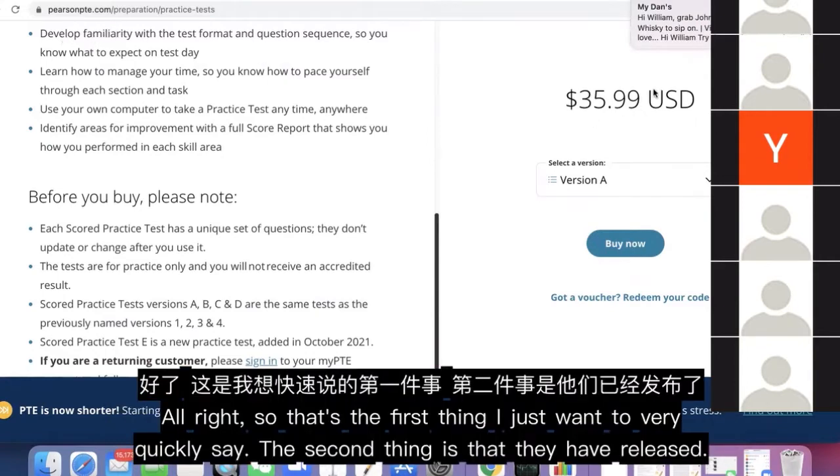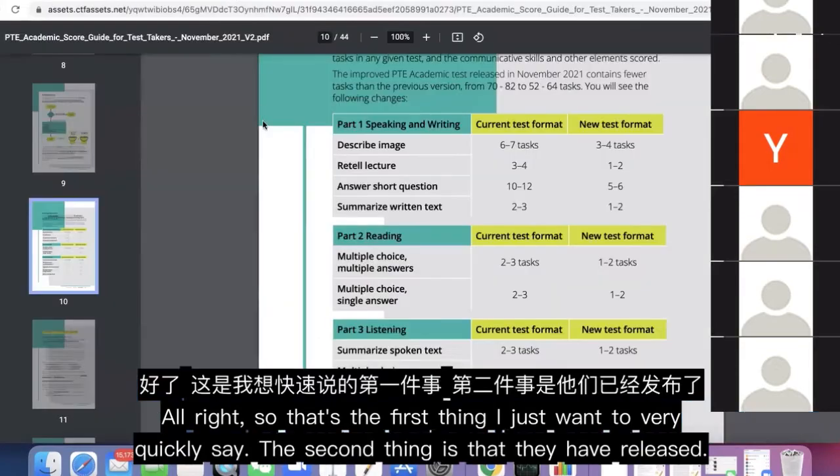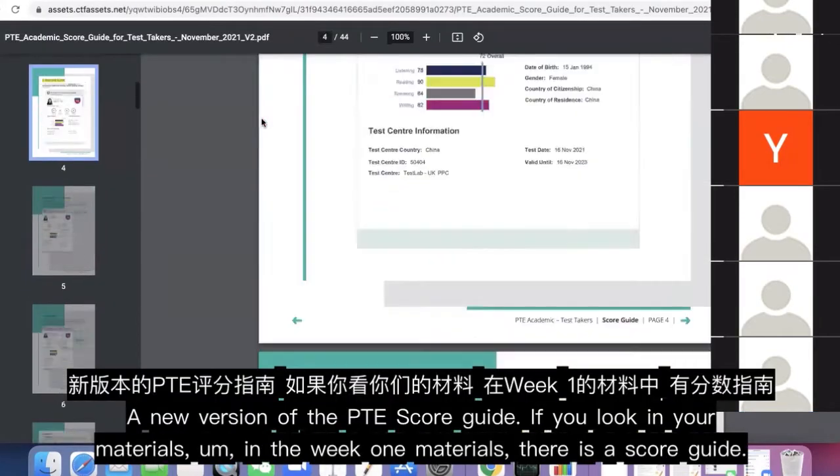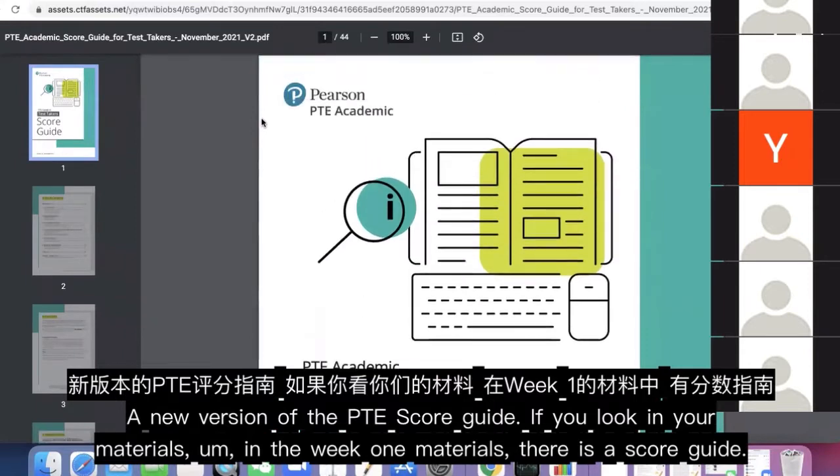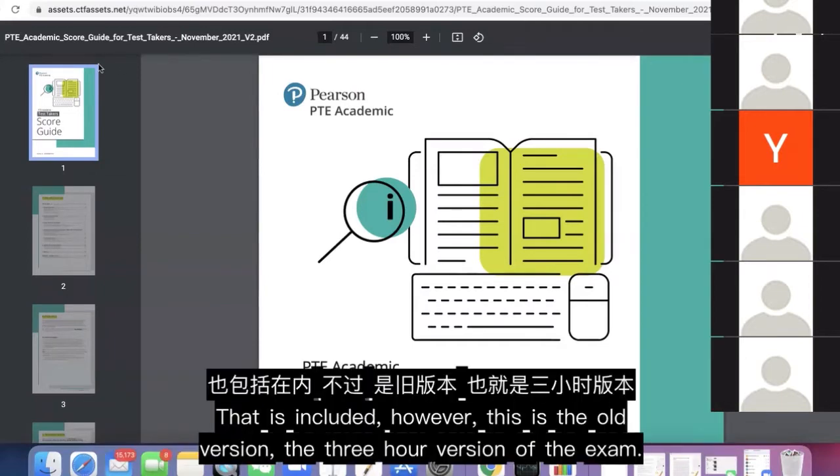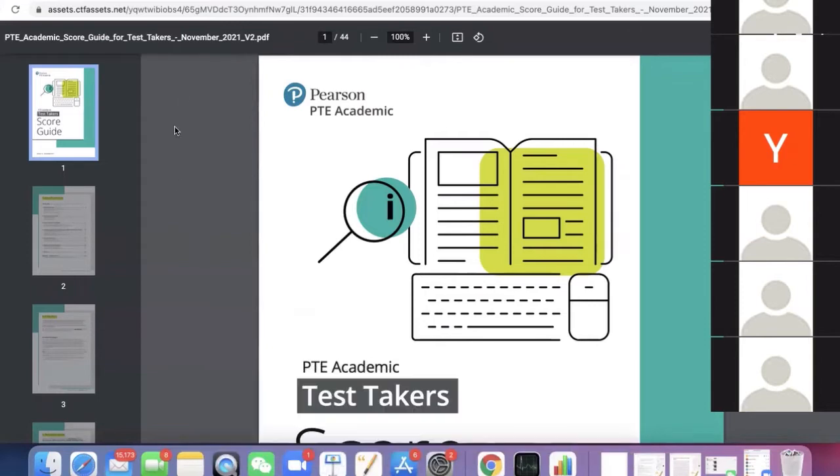So that's the first thing I just want to very quickly say. The second thing is that they have released a new version of the PT score guide. If you look in your materials, in the week 1 materials, there is a score guide that is included. However, this is the old version, the 3-hour version of the exam.